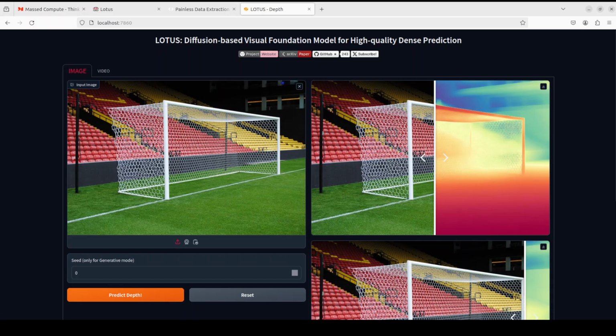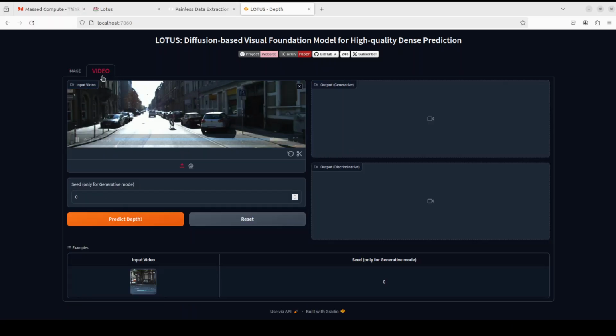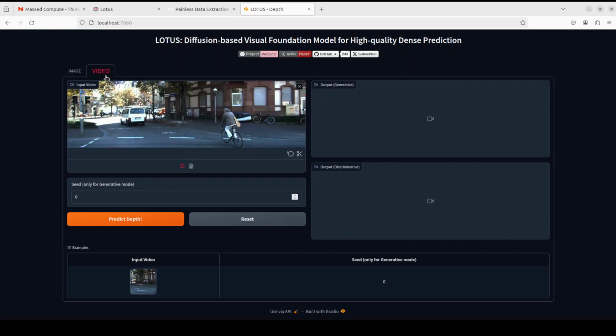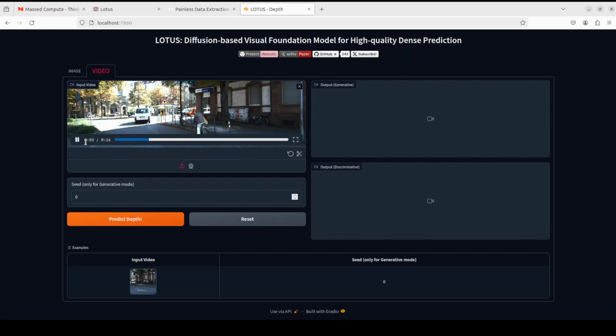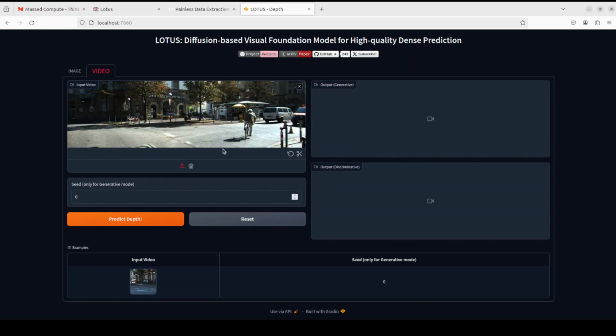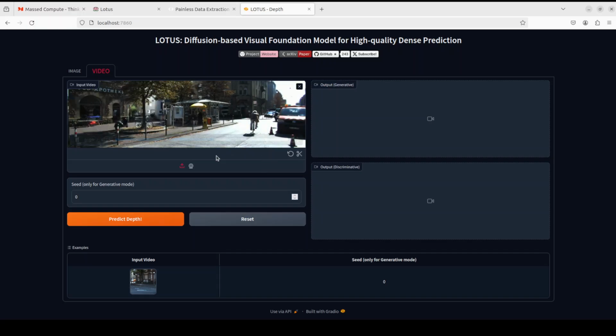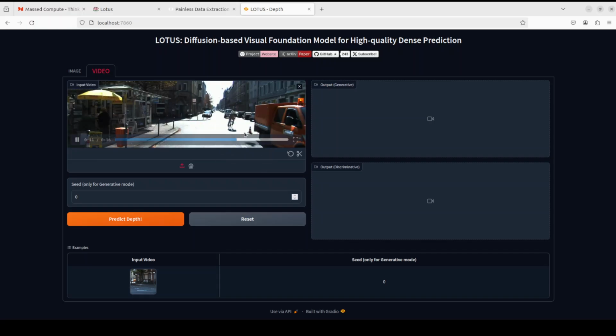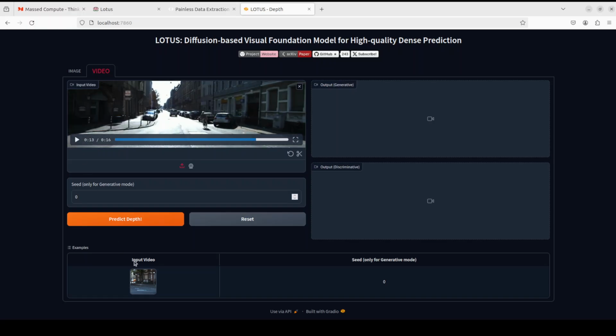Now, I haven't tried it out yet, but let's try it together. It can even predict the depth of the video. So you see, if you click on video depth, this is a video. So I'm just going to let it run the video. You can see that it is just a cyclist going through a city. So let's stop it and then click on predict depth. Let's see how long does it take.